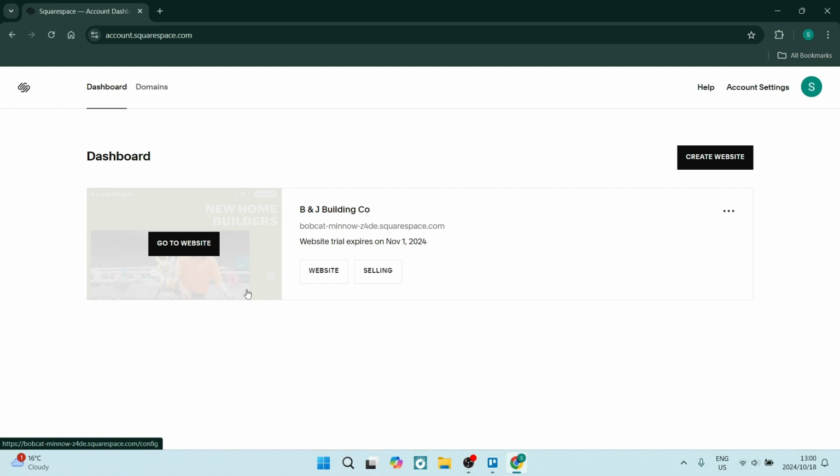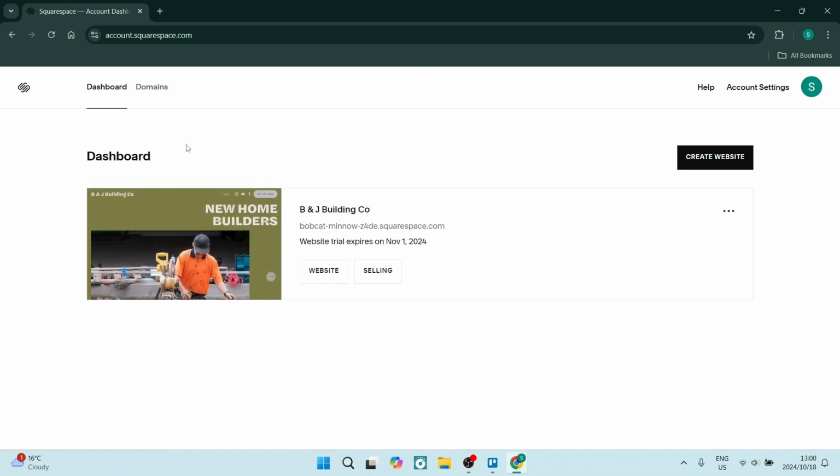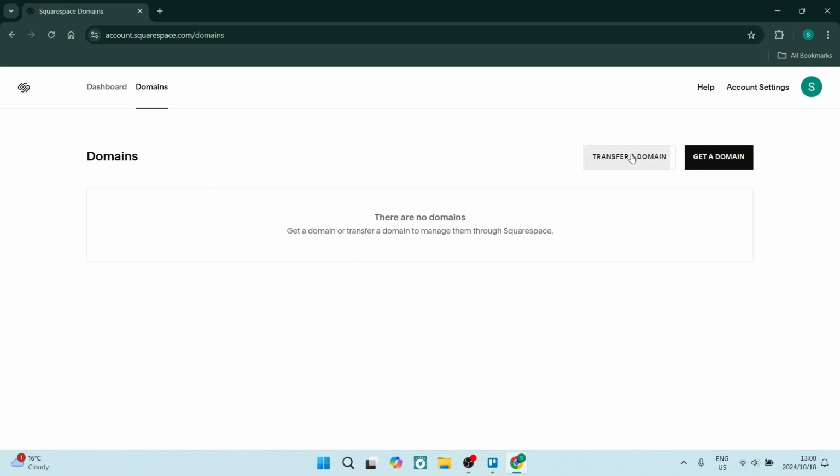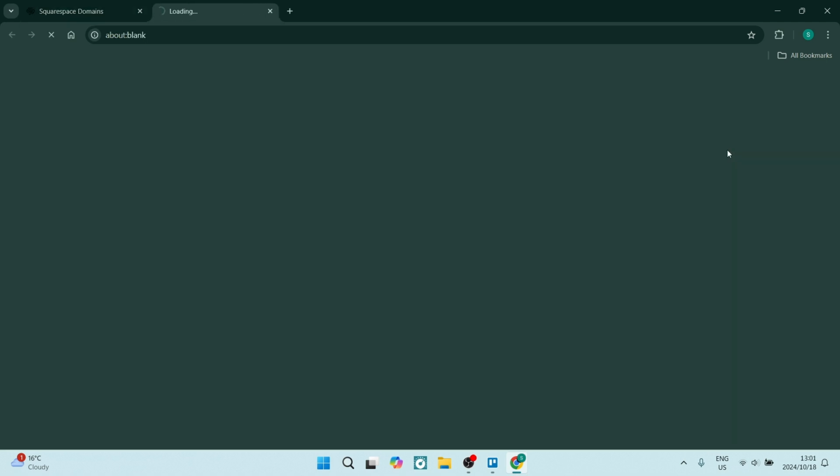Now, there are a number of reasons why you could have more than one domain, and I'm going to show you that right now. So if you go to domains, you can transfer a domain from another company that you've purchased a domain from. And then you can also get a domain directly through Squarespace.